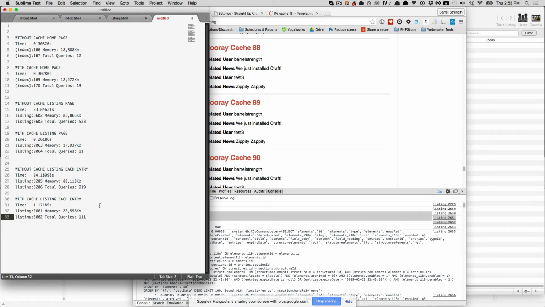All right. Does anybody else have any other interesting cache situations they want to share or talk through?